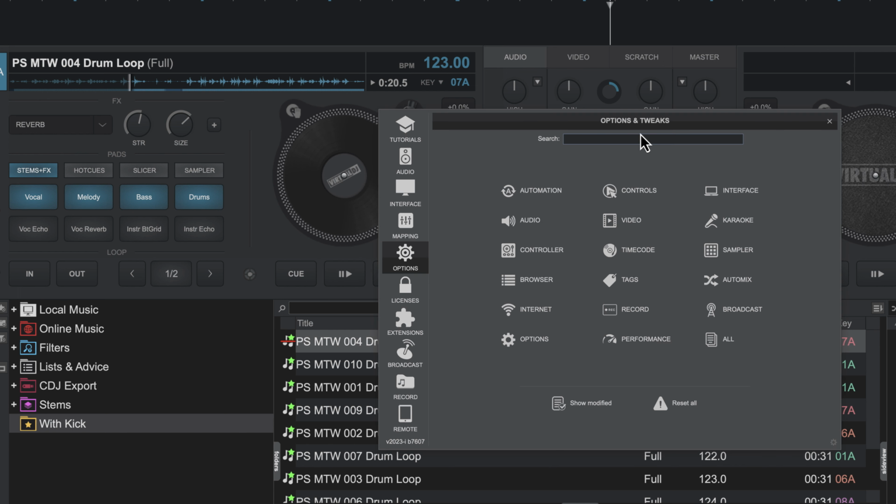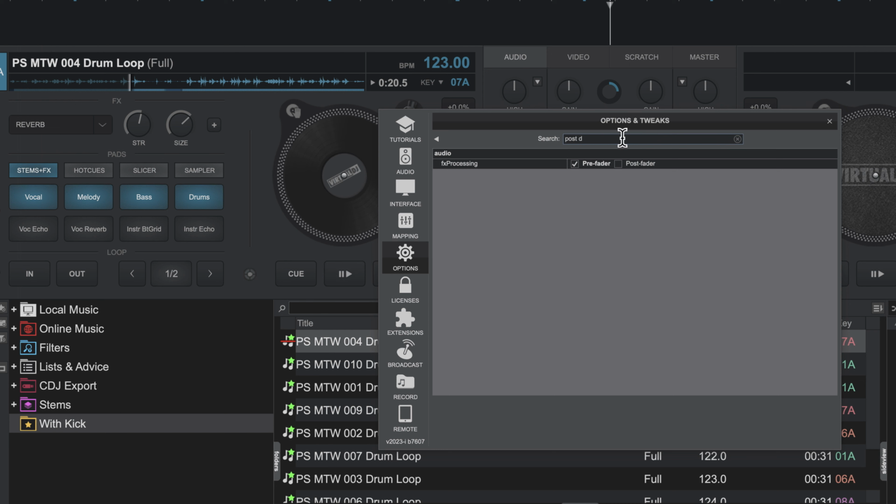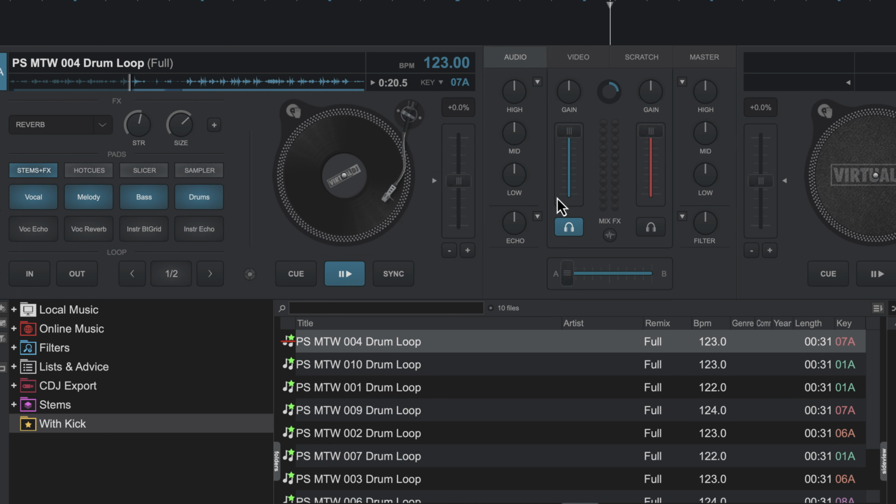The other option here is post-fader, and what'll happen is the effects are applied after whatever this fader is, not the crossfader, because the crossfader is always going to be pre-crossfader. But what this is going to allow you to do is lower the volume, and the tail is still going to echo out or delay out. So take a listen to what this sounds like now.